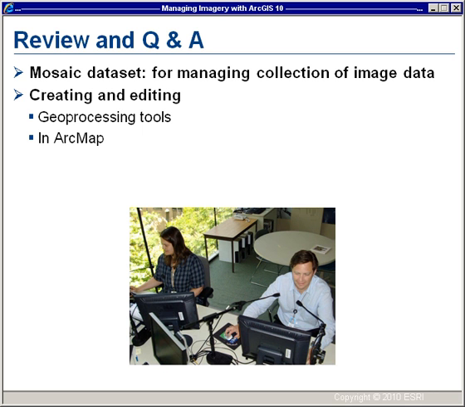So yes, we're using imagery in a very generic form to mean really any type of raster, including data from analysis, which might output something like rainfall. So yes, you can use that. And Mosaic datasets are actually very good ways of managing that type of data.